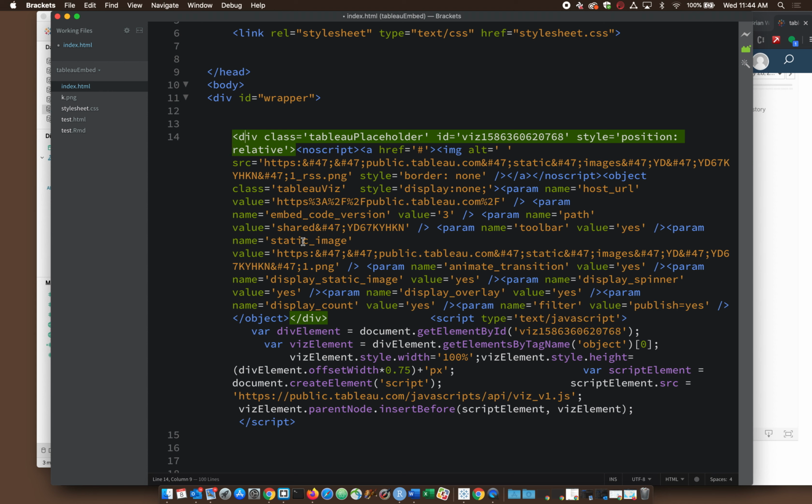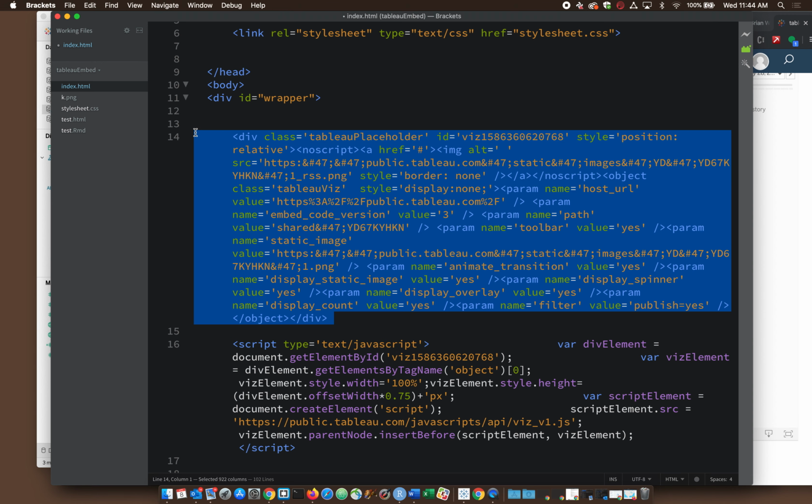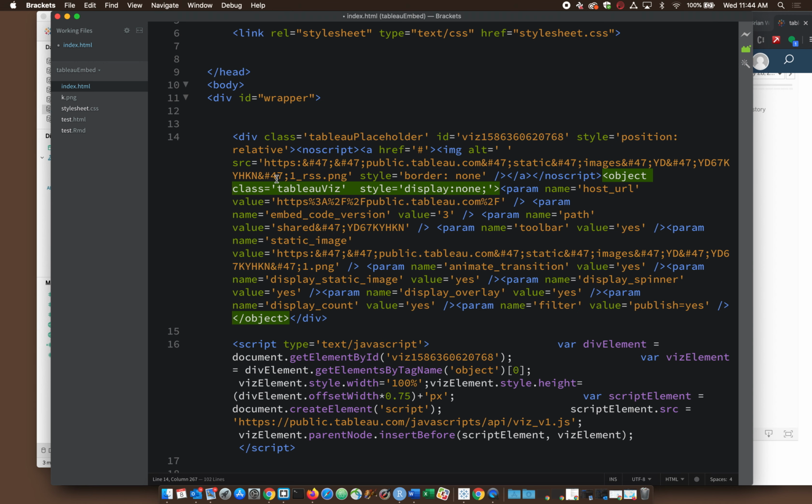And it's all crammed together. So if you highlight this first thing, you'll see there's a div. And I'm going to hit enter after that to spread it out. So here's our div, or division, on the page. You can see it's got a little content for no script, that is, if someone does not have JavaScript running. Then it's using an object and a parameter. These are all really old techniques for embedding content onto a page.